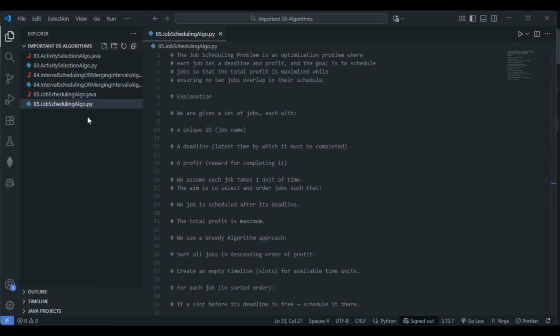Hello everyone. Previously we had discussed the topic of interval scheduling, or the merging intervals algorithm. Today we'll be discussing the job scheduling algorithm. Let's see what the definition says here.